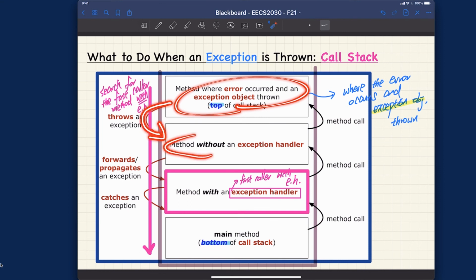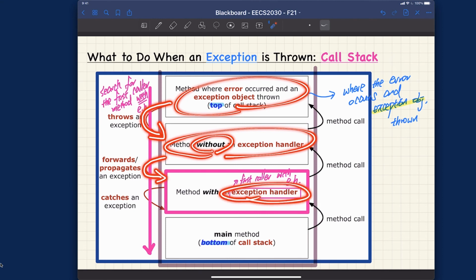However, this caller over here does not have the exception handler. Let's say that's for the example. So that's why we have to propagate further to its caller. And then this one actually has the exception handler, so the exception will be handled exactly over here. In that case, we don't have to propagate the exception any further because it has been handled.